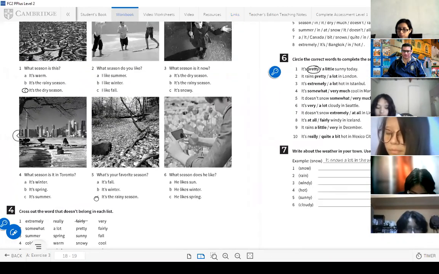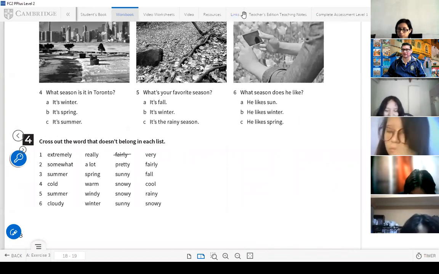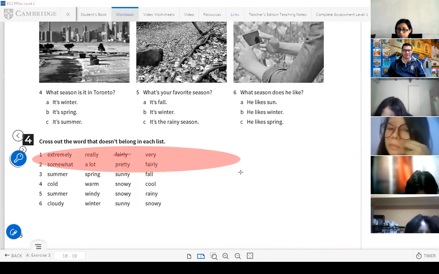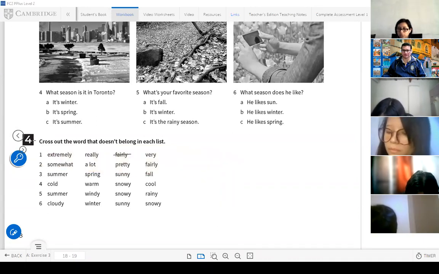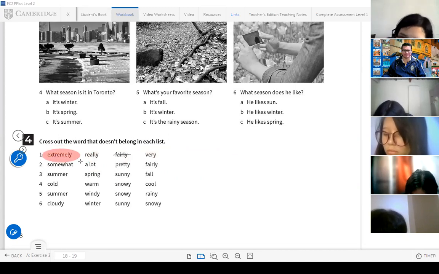¿Ya? Luego, number four, que te dice, cross out the word that doesn't belong to each list. Vas a eliminar, ¿ya? Vas a eliminar la palabra que no corresponde. ¿No? For example, tienes aquí extremely, really, very. ¿Y qué es lo que no correspondería aquí? Pues fairly. ¿Right? ¿Ya? Porque normalmente, pues, estas te están dando la intensidad, ¿no? Extremadamente, realmente, muy. Y esto, fairly, es como decir, pues, un poco, ¿right?